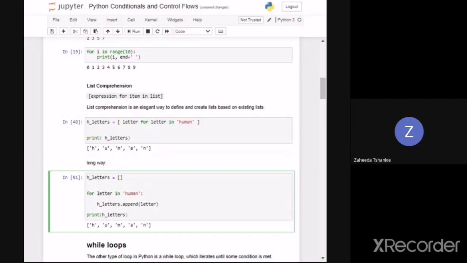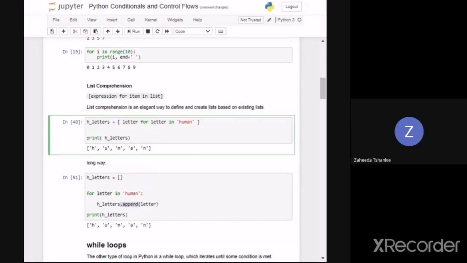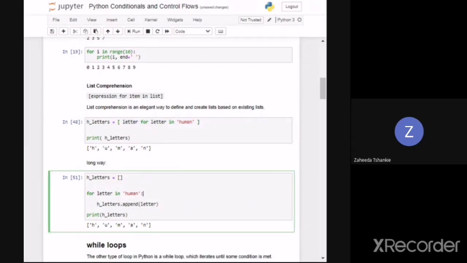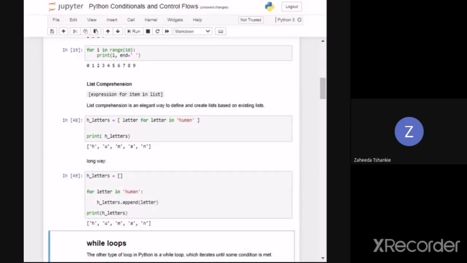You see how that's more admin. It's the longer way of doing it. You have to first define an empty list. Then you also have to use append, which you don't have to do here. All you have to do is put your for loop inside square brackets and it will put your result in a list for you. But let me run that and you get the same result.